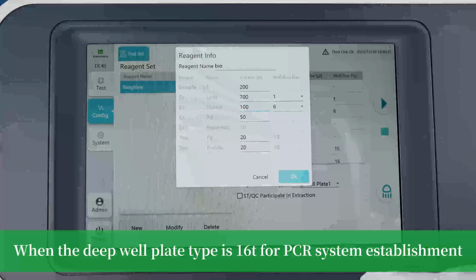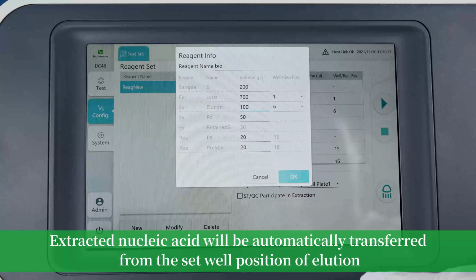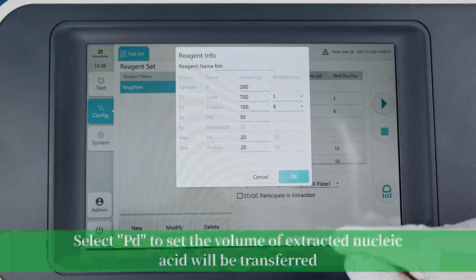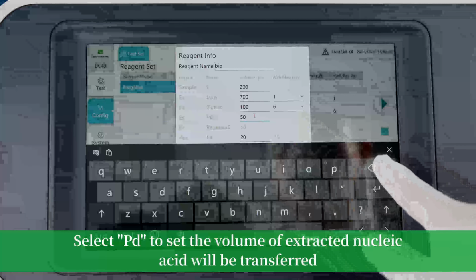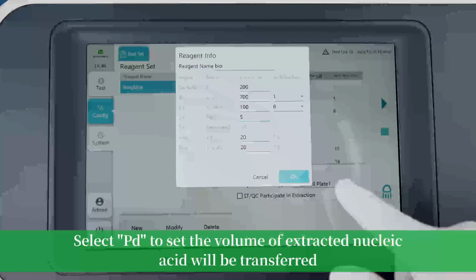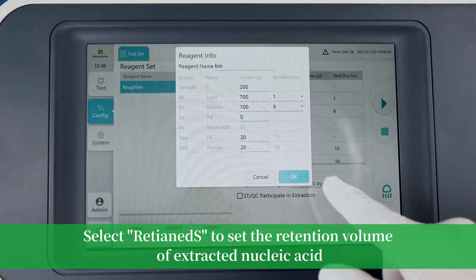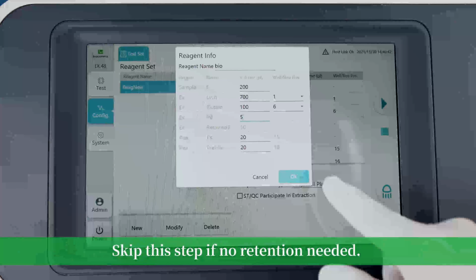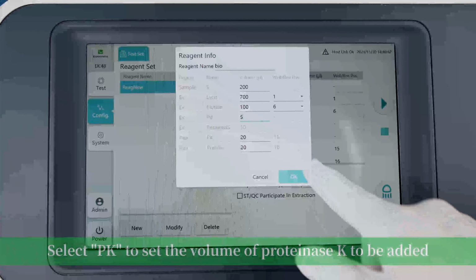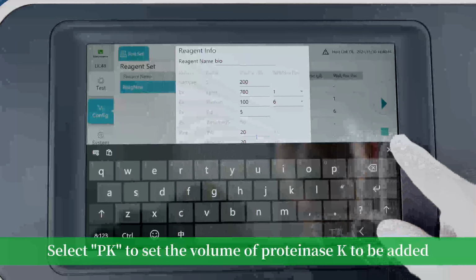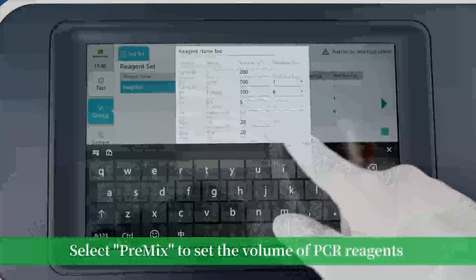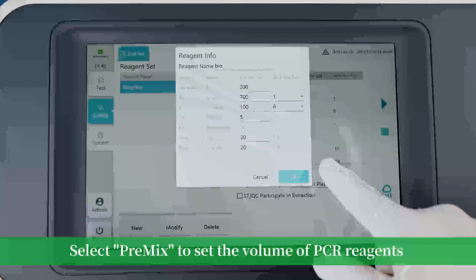When the deep well plate type is 16T for PCR system establishment, extracted nucleic acid will be automatically transferred from the set well position of elution. Select PD to set the volume of extracted nucleic acid that will be transferred. Select Retention S to set the retention volume of extracted nucleic acid. Skip this step if no retention needed. Select PK to set the volume of protease K to be added. Select Premix to set the volume of PCR reagents.